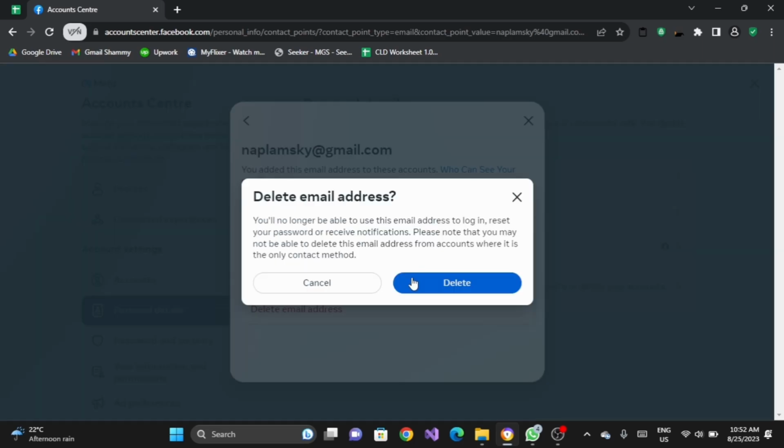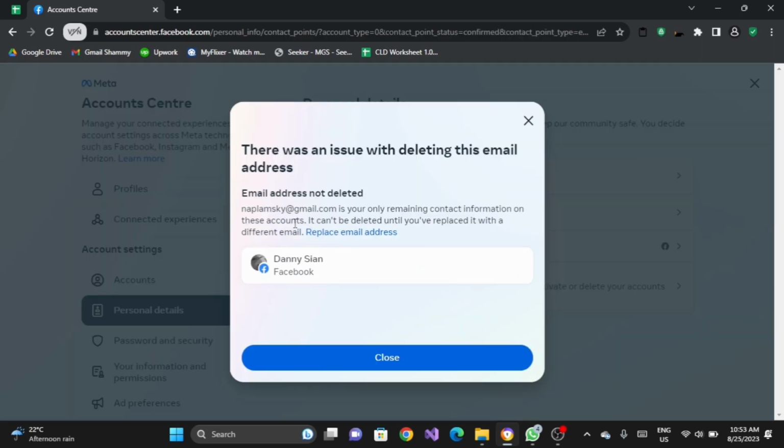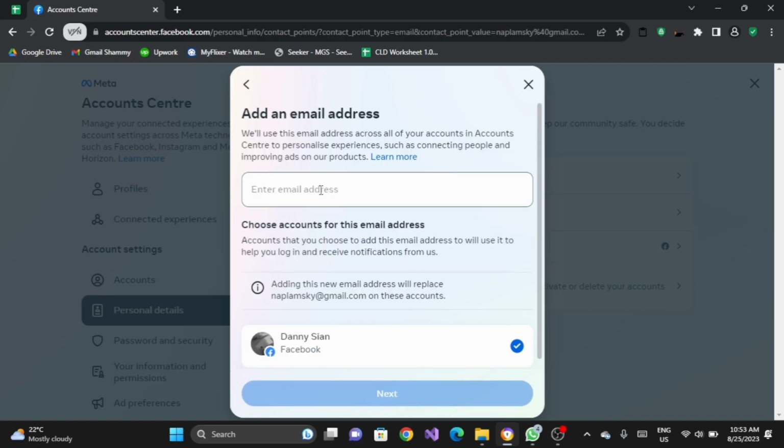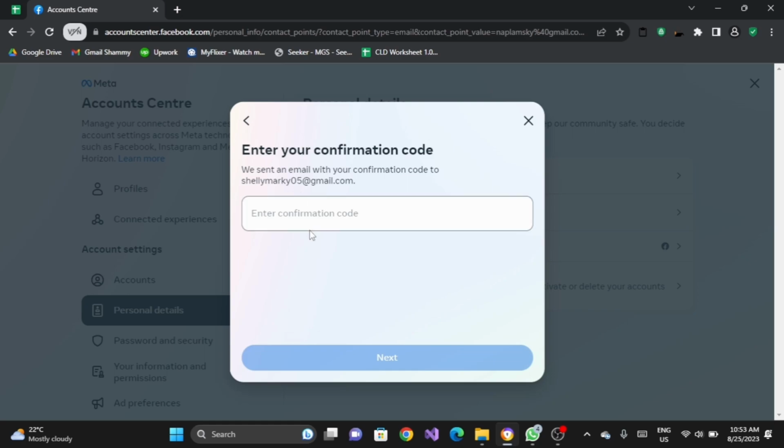Tap that. Confirm. First of all, you need to replace your current email address, and after that, you should delete it. Tap on replace your email address. Enter your new email address. Tap next. Now enter the confirmation code that has been sent to the email address that you just added. Paste the code and tap on next.